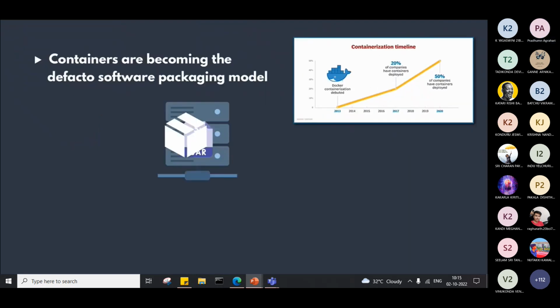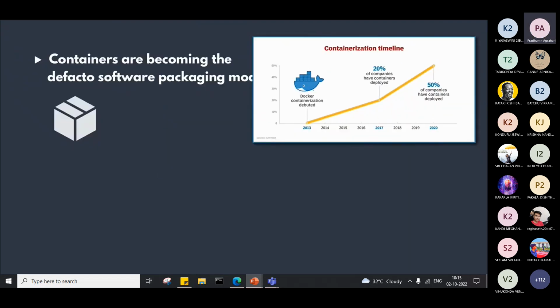So basically a container is like a packaging tool. It will package all the dependencies with the application. One of the tools is Docker, and you can see the graph which tells how it was picked up by the industry. So almost I think 50% of the companies are using Docker for deploying their applications. So you see how much potential it has.